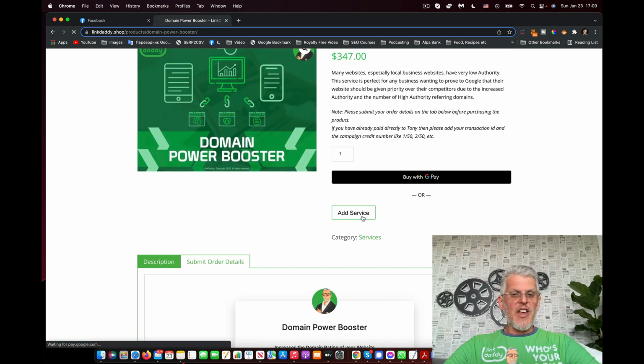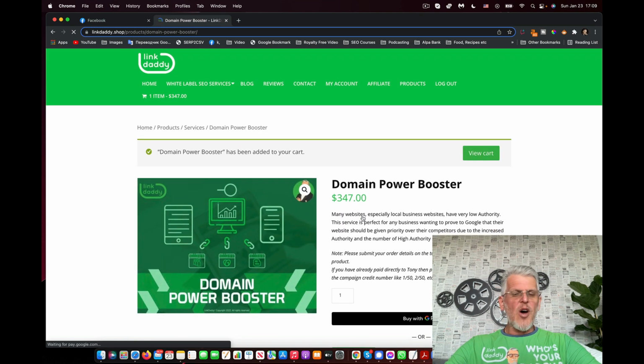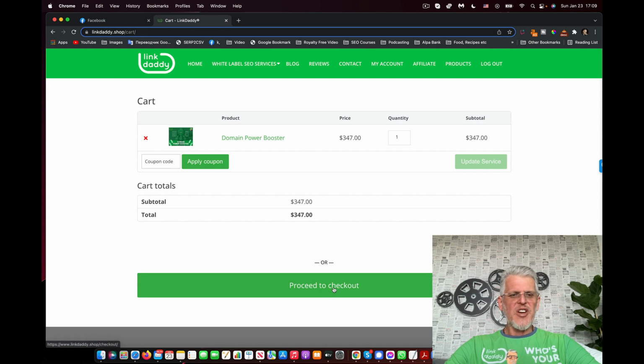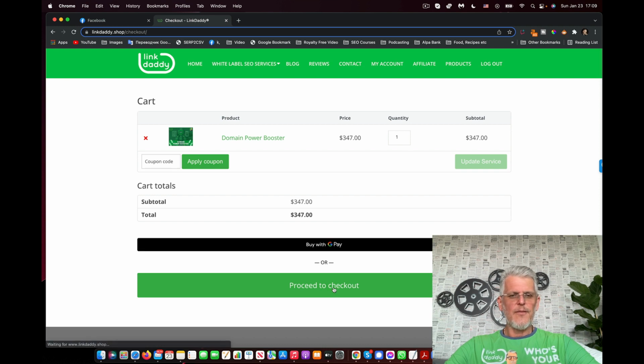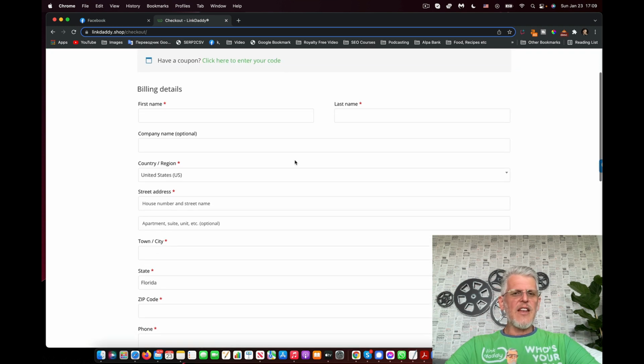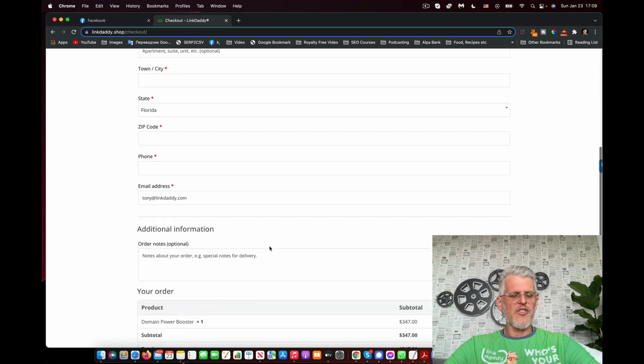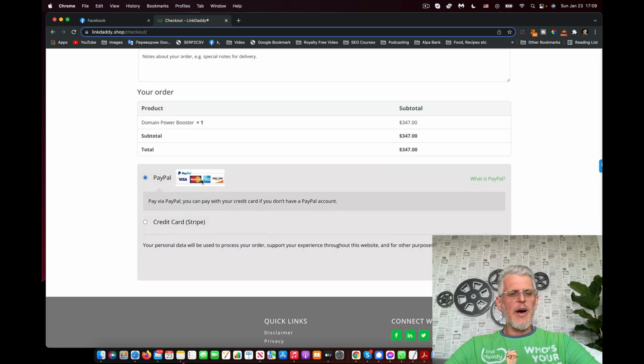So, basically you'd come here to add service. I'm not actually logged into my account at the moment, so you'd view the cart, and then you would proceed to checkout. And when you register your account, the information will be saved, so you don't have to fill this information out every single time. And then you can pay using PayPal or your credit card through Stripe.